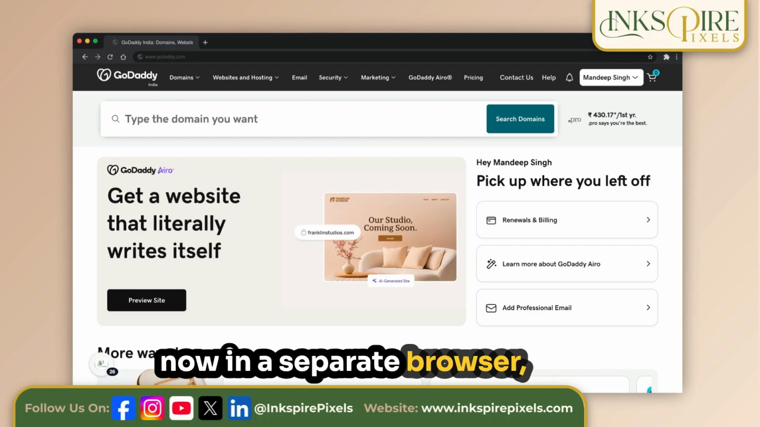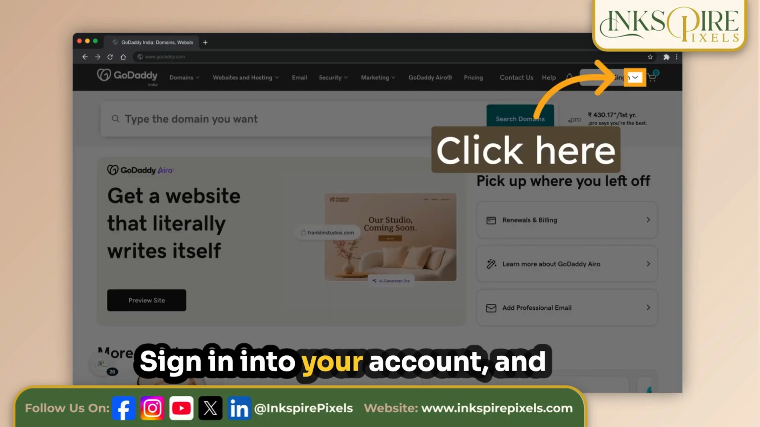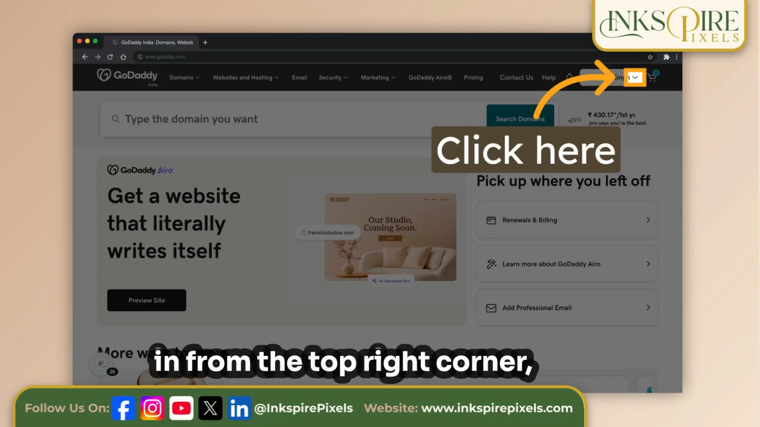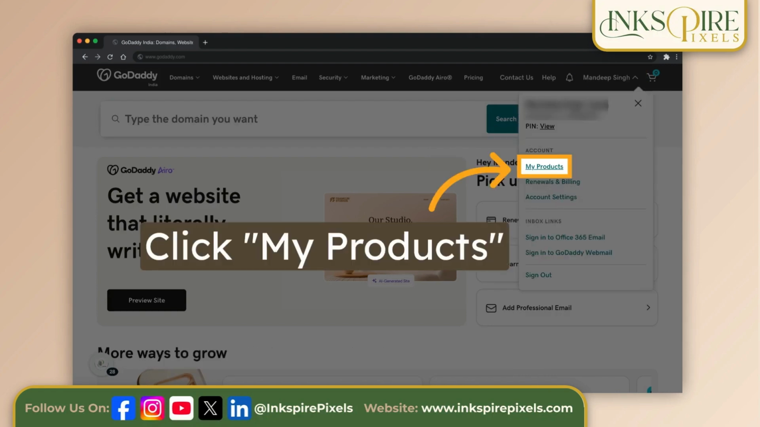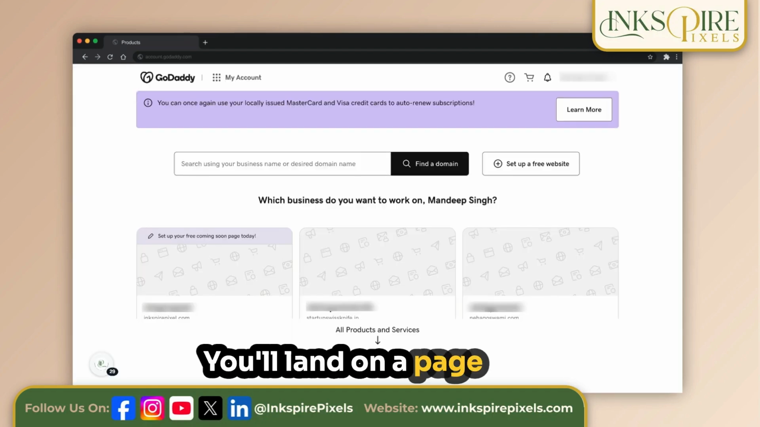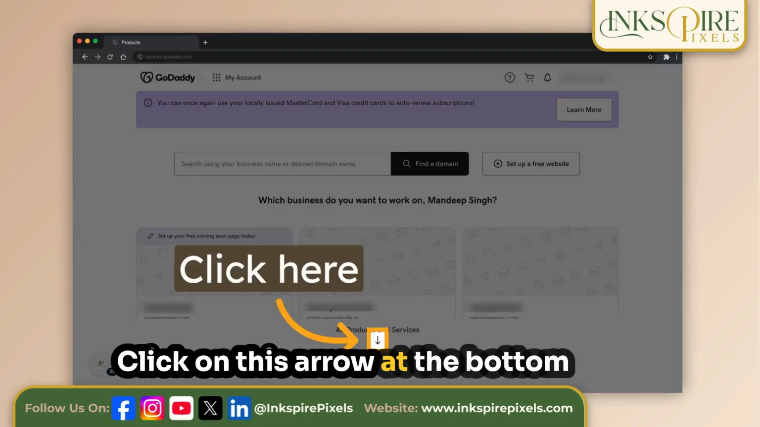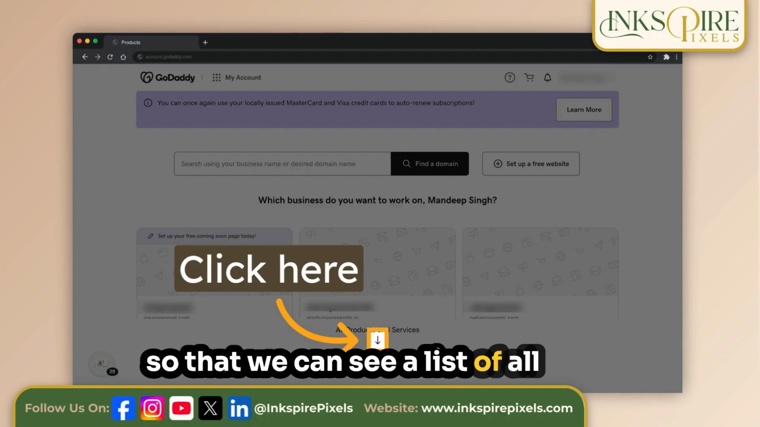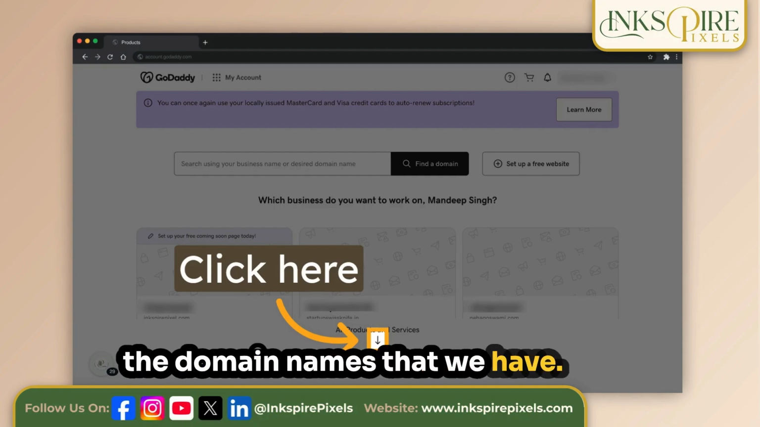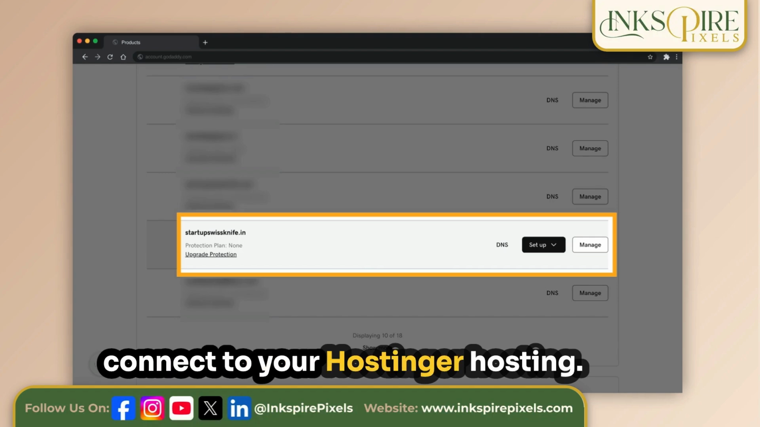Now, in a separate browser, open GoDaddy website, sign in into your account, and once you are already signed in, from the top right corner, click on this drop down. Click on My Products. You will land on a page containing all your products. Click on this arrow at the bottom so that we can see a list of all the domain names that we have. From here, you can choose the domain name that you want to connect to your Hostinger hosting.